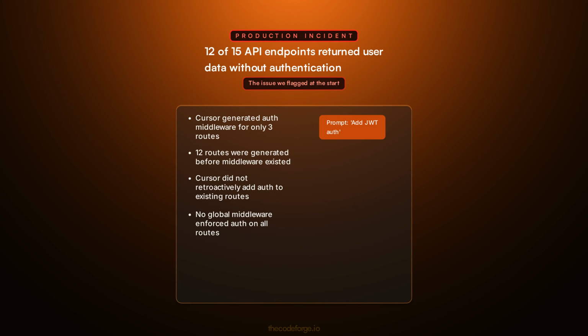The prompt asked Cursor to add JWT authentication to the API routes. Cursor generated the auth middleware correctly, but applied it to only 3 of 15 routes. The remaining 12 routes were generated in earlier prompts before the auth middleware existed. Cursor did not retroactively add auth to existing routes. It only applied auth to routes generated in the same prompt context.